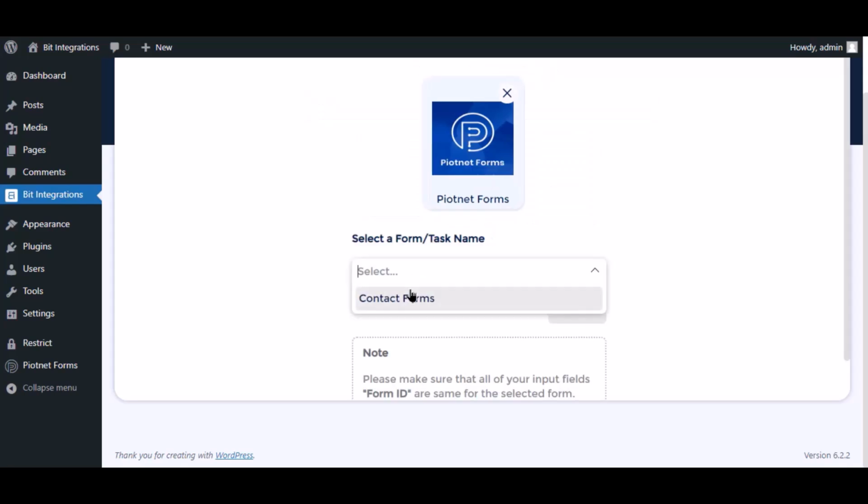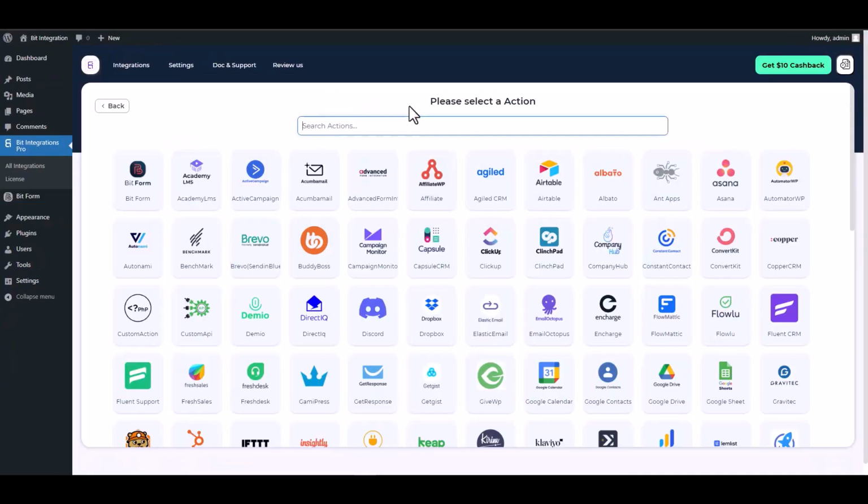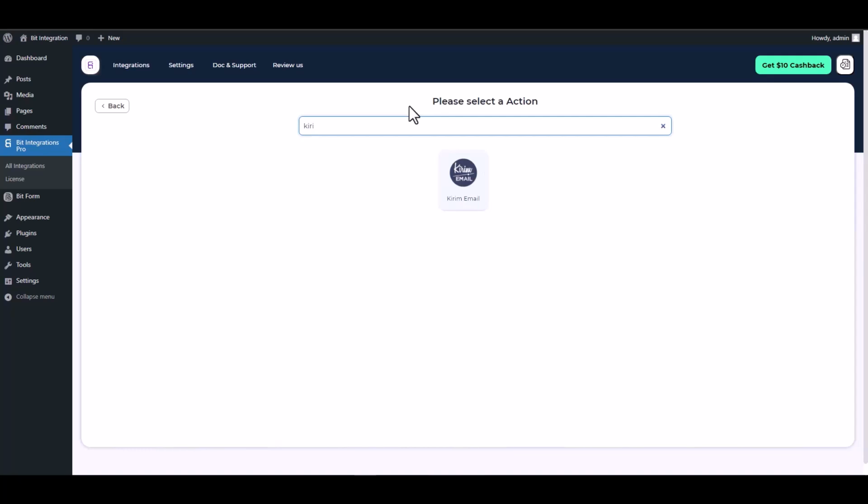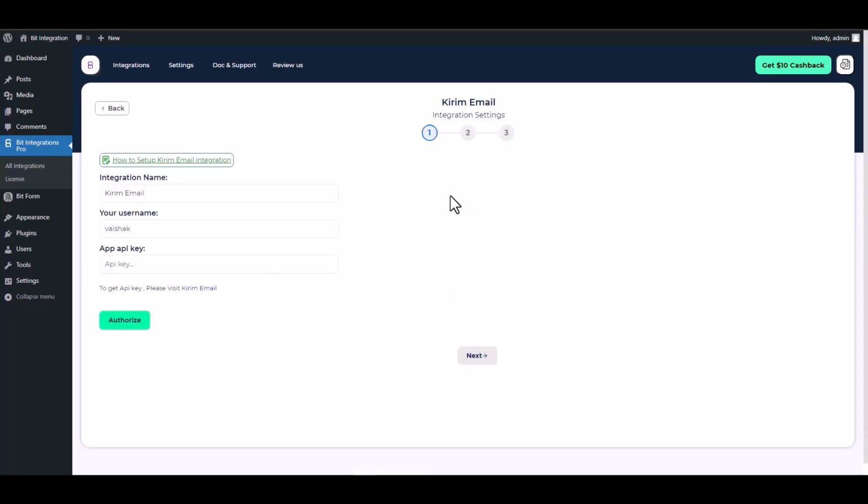Select a form, then click Next. Search and select an action, Kirim email. Give here a username and API key.